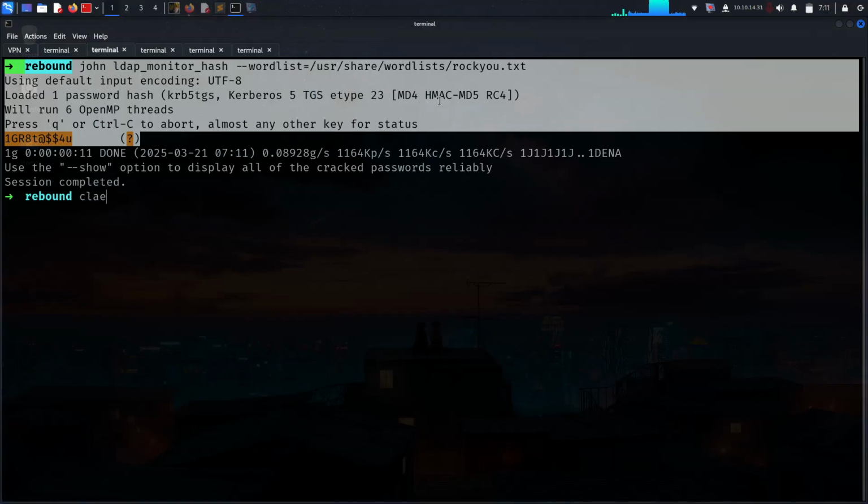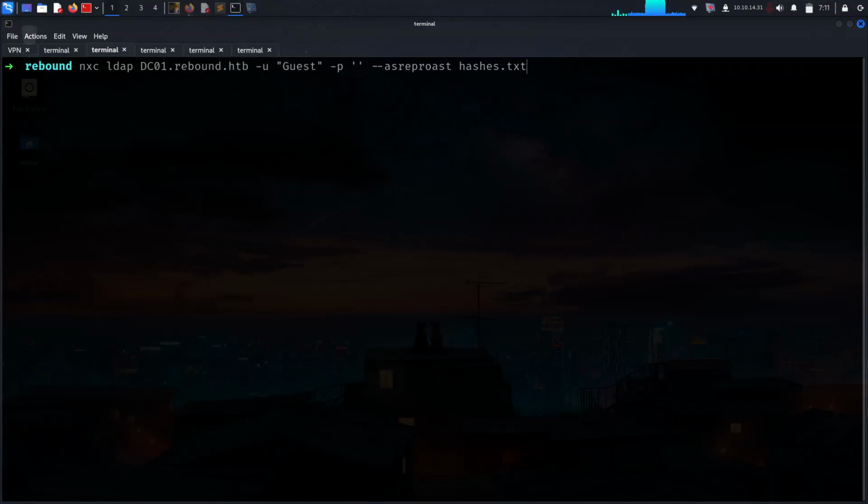Now we can do a password spray quickly. That's nxc smb with users.txt, and I want to use continue on success for the password. For sure I want to use this password.